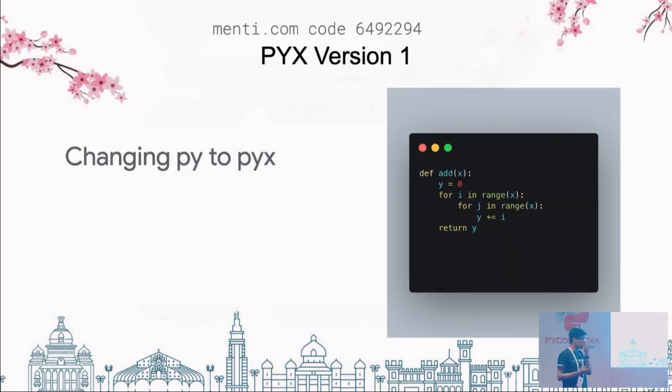So this code, can someone say if it is Python code or Cython code? It's Python code, right? But it can also be Cython code. The only difference is we convert the extension .py to .pyx. If it's .py, it's Python. If it's .pyx, it's Cython. That's it. We didn't make any change in the code. This is the first version. In the first pass, we just changed the extension. Cool. What's the next pass?